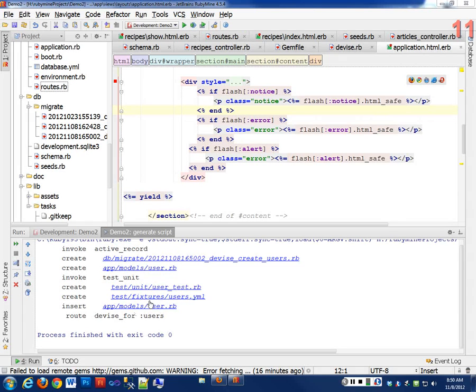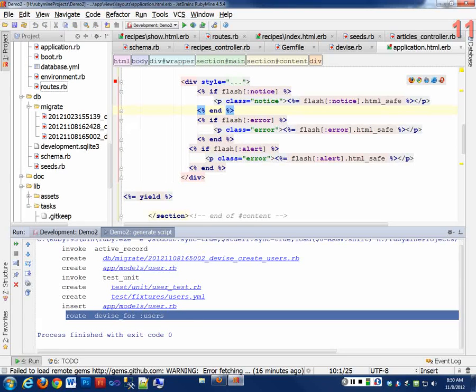and it created a new route. So we're going to look at all of those right now. Let's look at the route first.